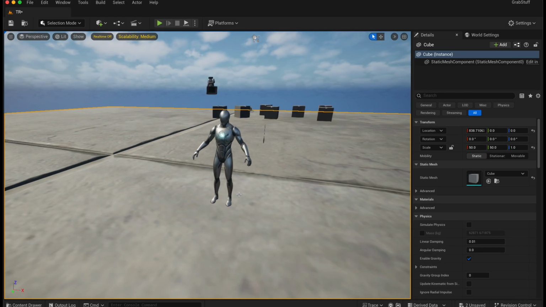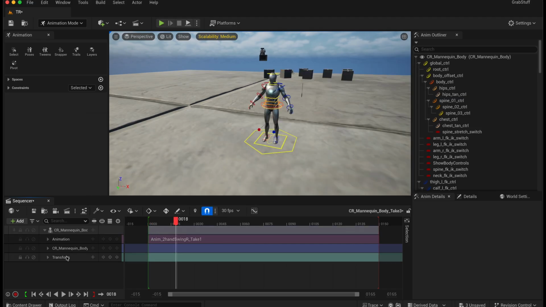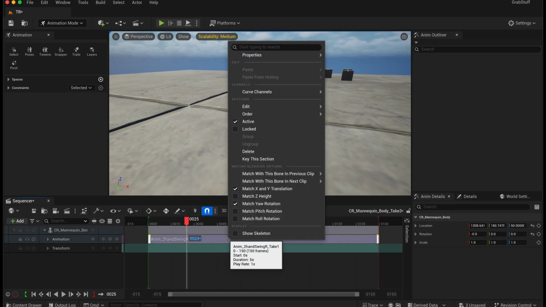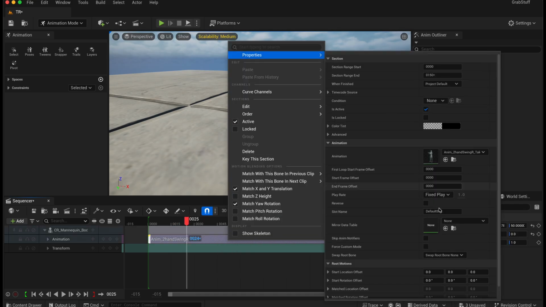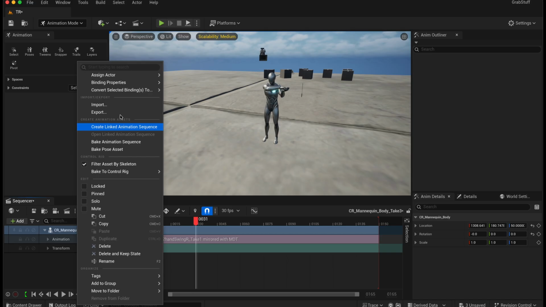You can load in a control rig and add the animation you want to mirror. Delete the rig itself so that only the animation is left. Right-click it and under Properties, you will find an option to use the Mirror Data table. Now you can bake the result into a new animation.